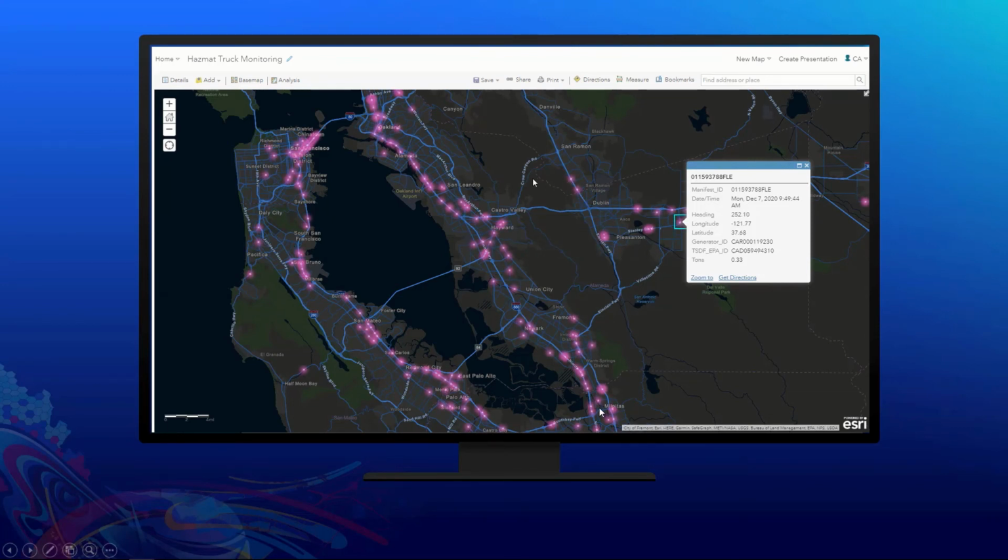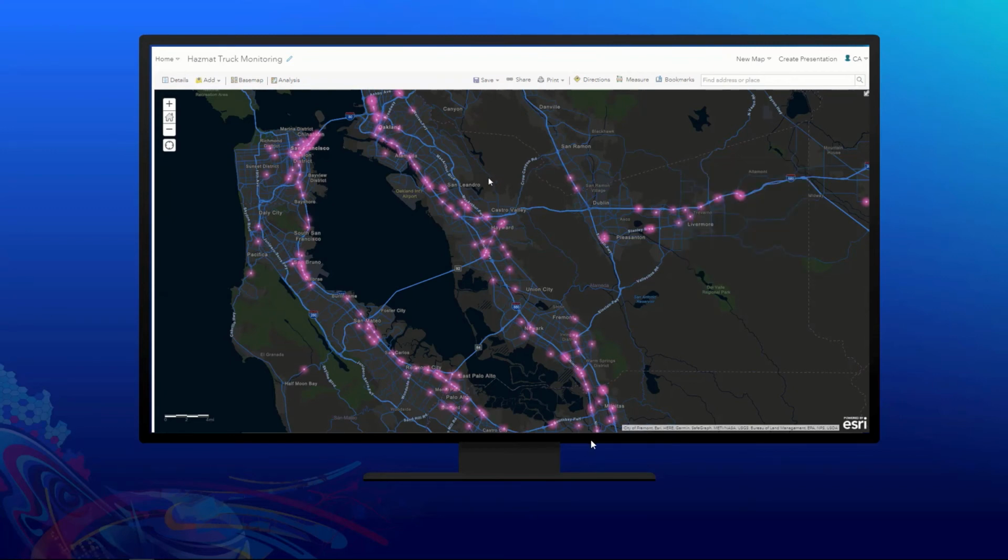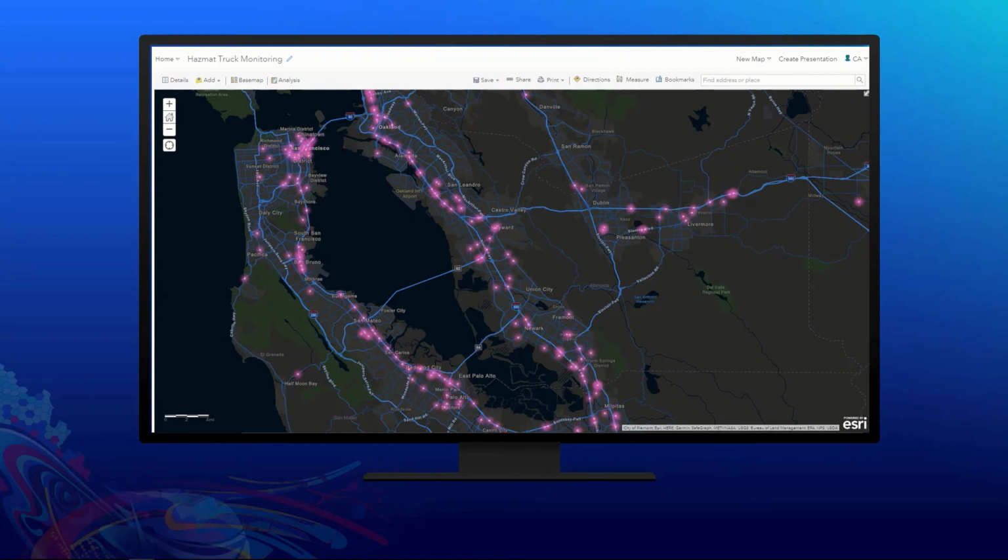Now, hazmat trucks are not currently equipped with onboard devices to report position, but using the data simulated that was generated off real trip history, this allowed the department to test the performance of ArcGIS Velocity and how it can handle thousands of data points per second.